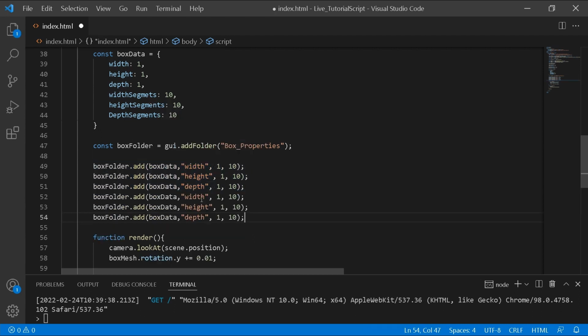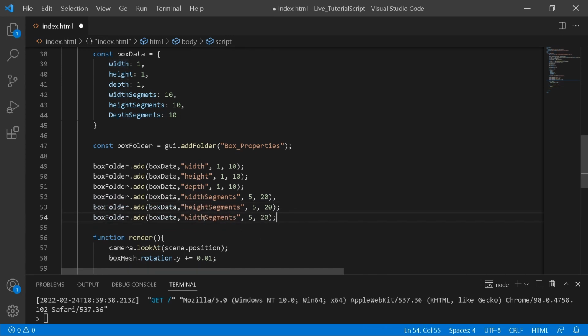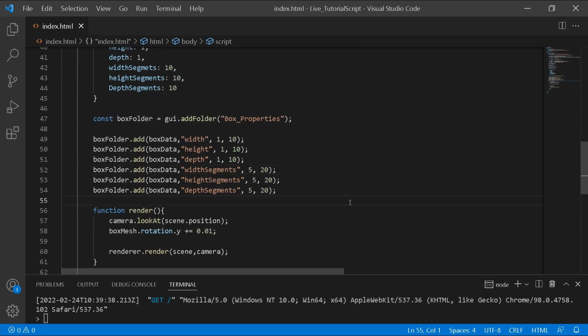Then I'll create more here, and I'll say width segments. The minimum we can make, let's say, 5, and the maximum 20. Okay, so that will be the standard. I'll just do that. Then I'll say height segments and then depth segments. Okay, so that should be fine.